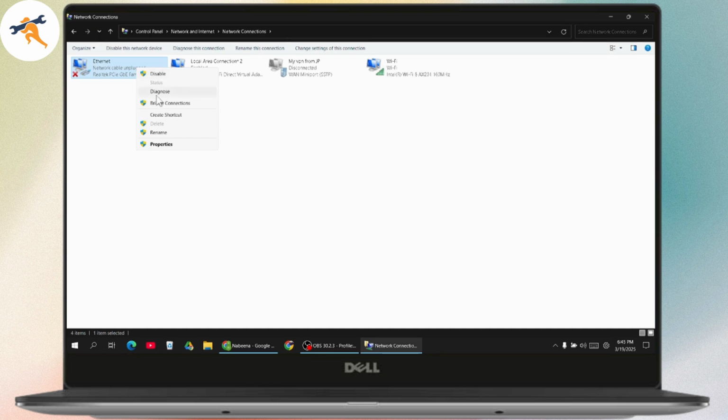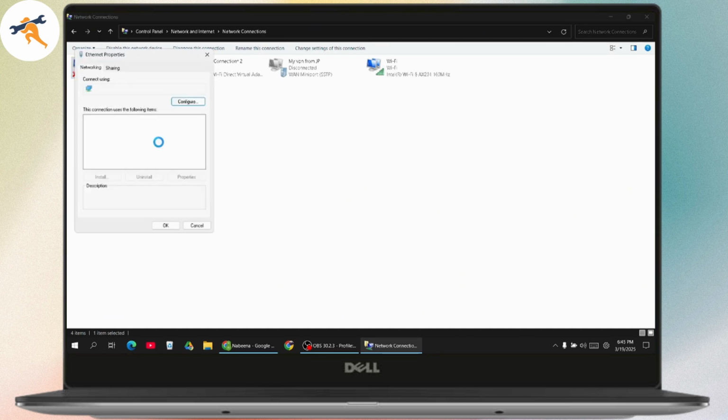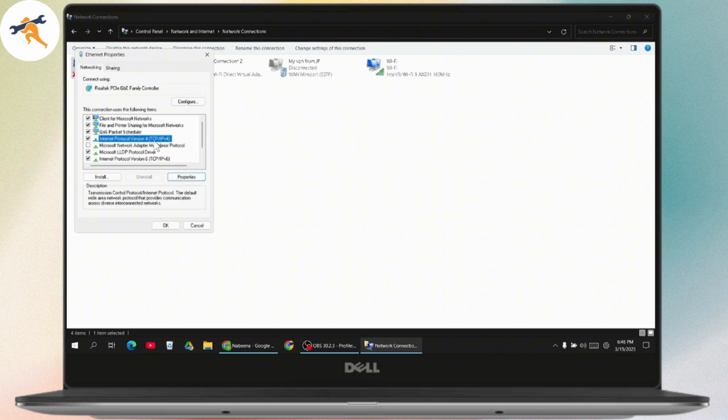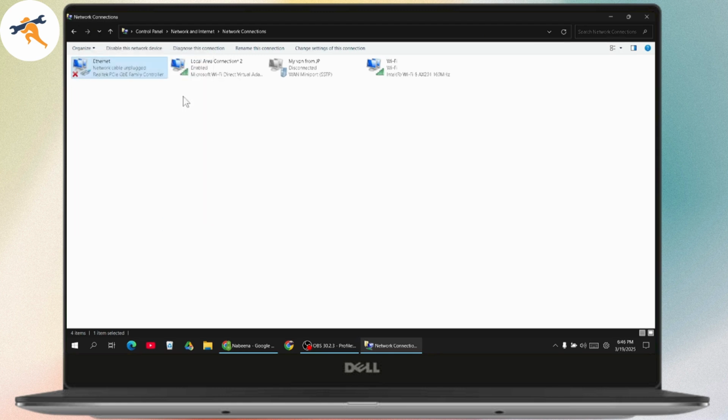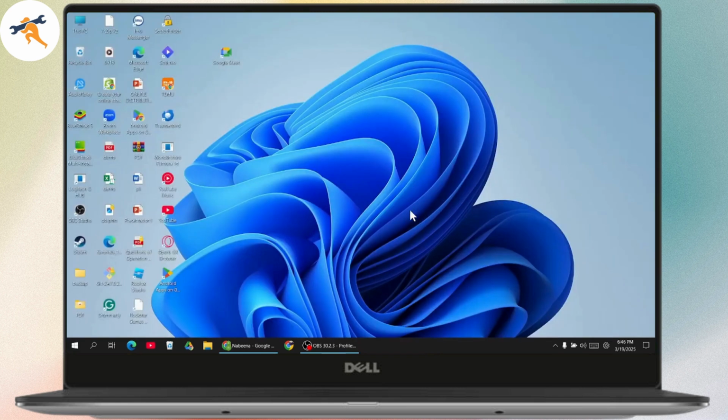After enabling you need to go with properties, and under properties you need to select driver option. You will have driver, you can go with update driver, or you can go with internet protocol version 4 and then go with properties, and here you need to use the following DNS server address, and after that go with OK and close, and your problem will be fixed. Now you can restart your device, and that's it.